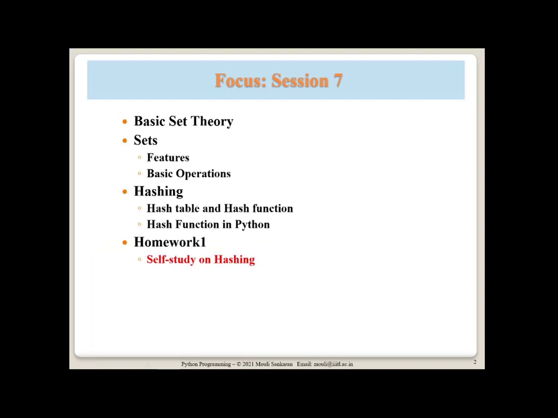So the focus of this session is going to be this. In your school you might have studied set theory, and then we will talk about the features of sets implemented in Python, and how hashing helps in implementing sets. It also helps in implementing dictionary, which we will cover later.